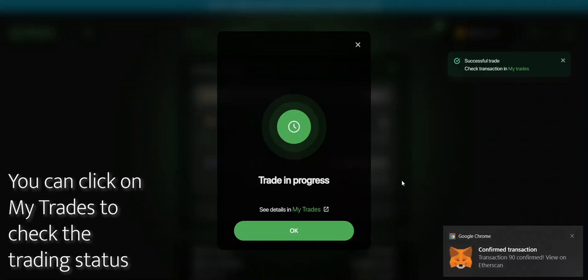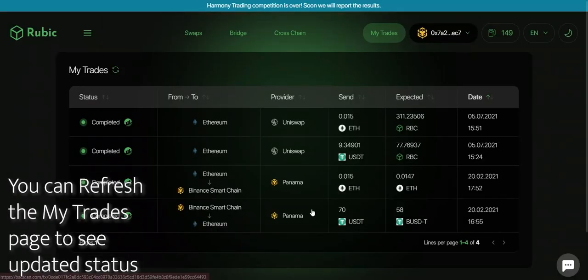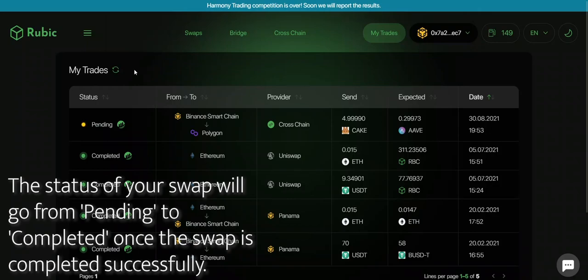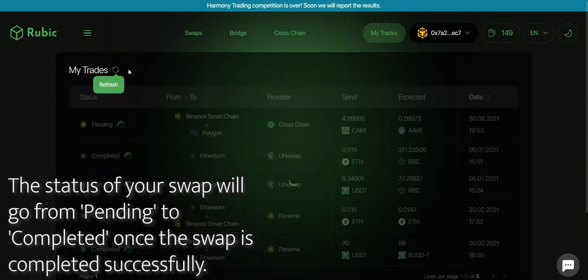You can click on My Trades to check the trading status. You can refresh the My Trades page to see updated status reports on all your transactions. The status of your swap will go from pending to completed once the swap is completed successfully.